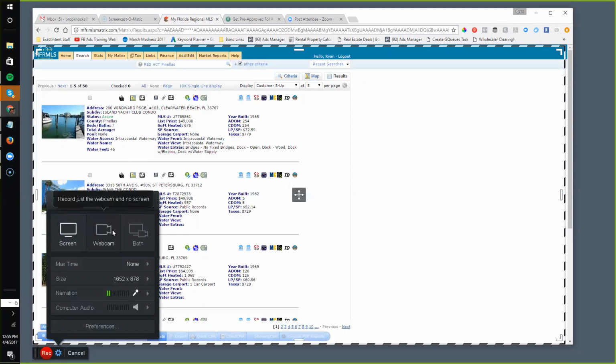Or if you want to, you can record your webcam only. I'll mention that too if you don't want to do a screencast and just talk about something. But let's go here. I'm going to click screen. I'm going to click record. And just listen. I'm going to pretend that I'm recording the video live. And here's what I'll do.